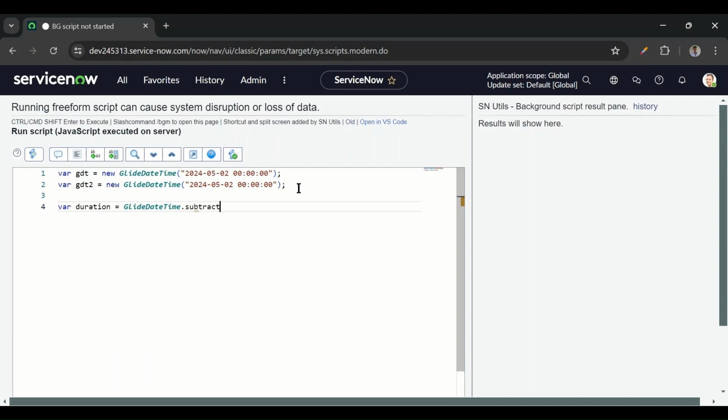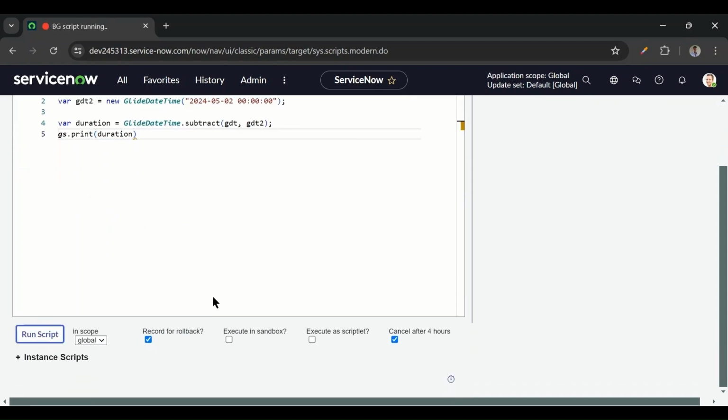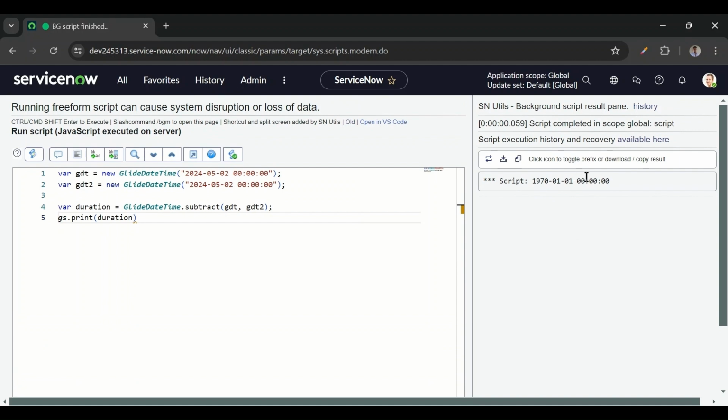We need to pass the first date here, like gdt, and then the second, gdt2. Now let's print that. Print duration, and let's see. We get the duration like this. So let me do duration.getDisplayValue. Now let's see.